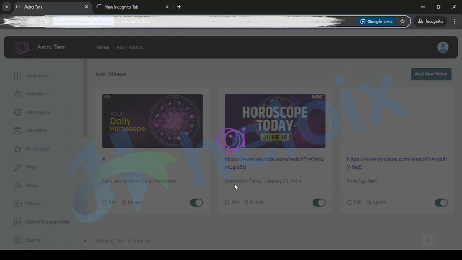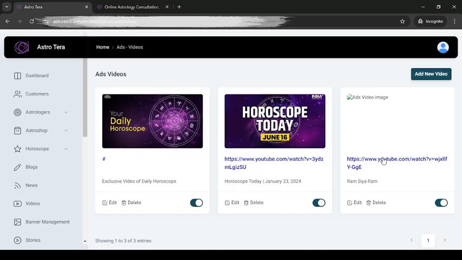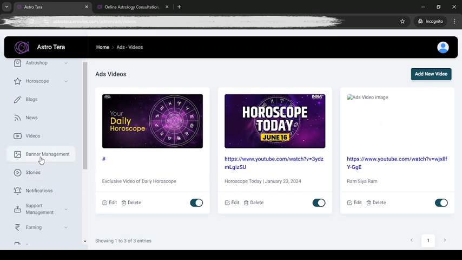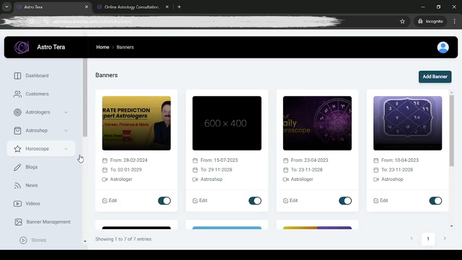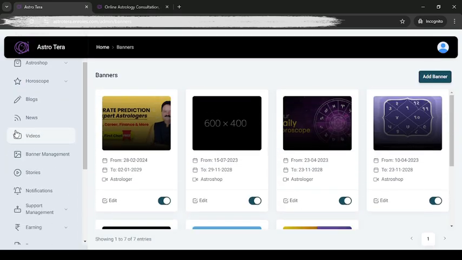Here you can check titles like horoscope, so we set up our horoscope video as well. If you want to change it, you can. Here you can check ads video, or you can create multiple videos according to your requirement. Then we have banner management. Here you can check all types of banner. You can edit, delete, or add a banner.